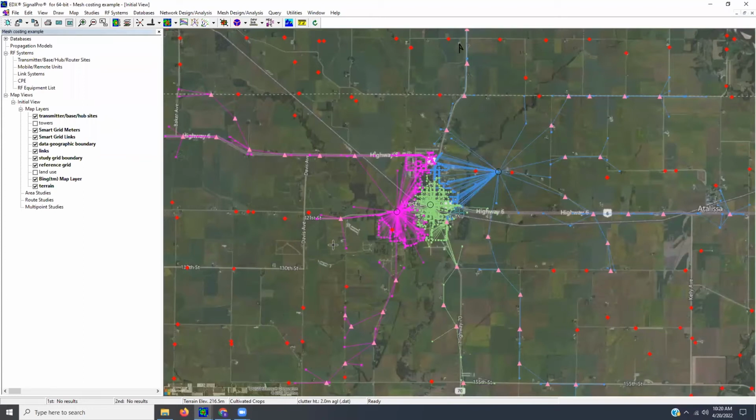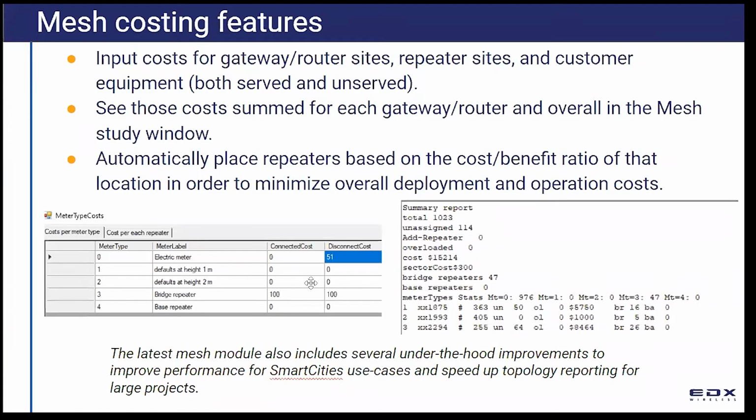And what the new costing features allow you to do, first and foremost, is define a cost for the different types of equipment. And you can see I've got a cost here for a repeater, a bridge repeater of 100. Again, these are just units, so the numbers can be whatever you like. But then the cost of an electric meter, which is the customer equipment, effectively I've decided it costs nothing if it's connected. But if it's not connected, that implies a cost either in maybe lost revenue or a cost for me to deploy some other kind of equipment, a cellular card, something like that.